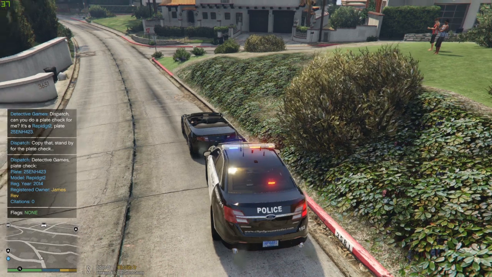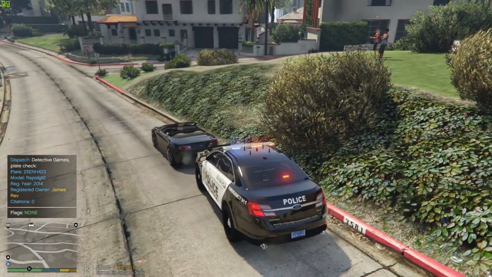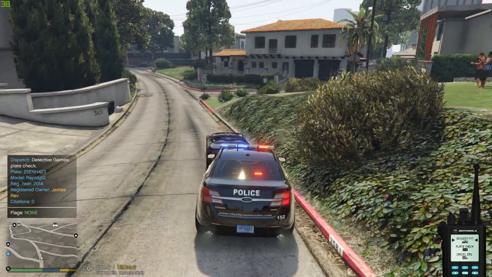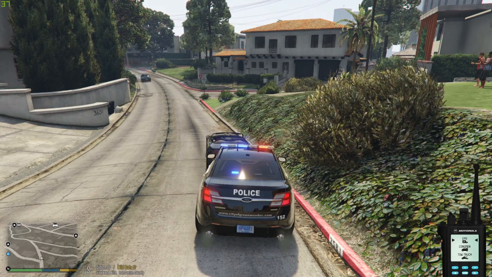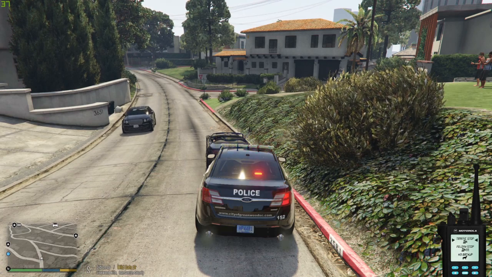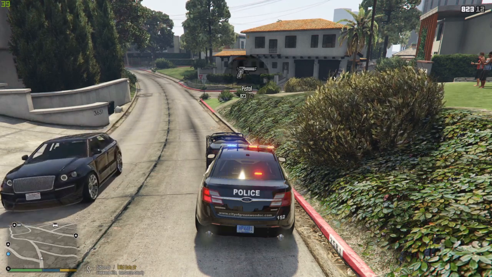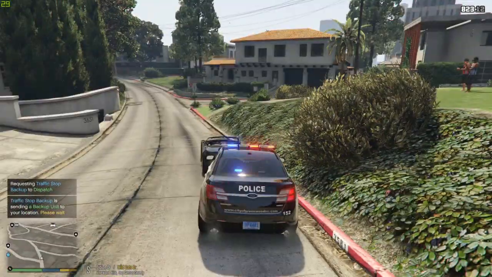Okay, so I'm gonna pull up my radio again. I'm hitting C to pull my radio back up. And I'm gonna go to, see, I could call coroner, EMS, and all of that. Well, I'm gonna go to traffic stop so I can get another vehicle to come. Backup required in Vinewood Hills.